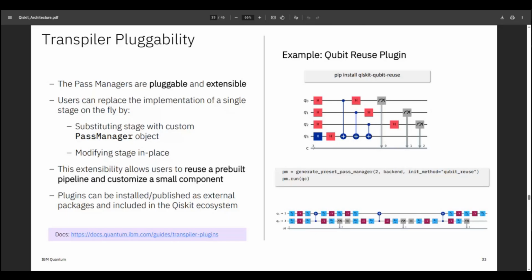But then also we provide a plugin interface for Python that lets people package plugins for each of those stages. And then when you generate the pass manager, you can just specify the plugin by name instead of having to manipulate it in code. And so in this example on the right, there's this Qiskit qubit reuse package that implemented a particular optimization technique from a Quantinuum paper to use mid-circuit measurements to reduce the width of a circuit, so decrease the number of qubits.